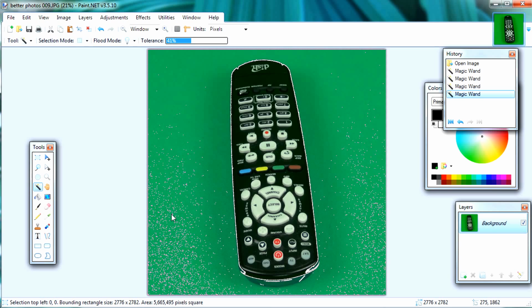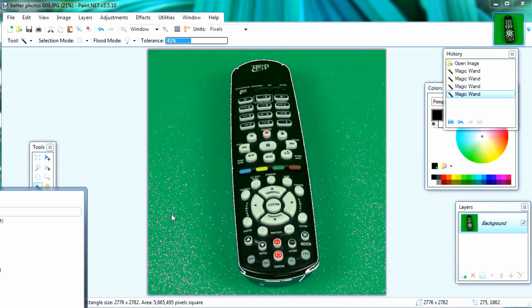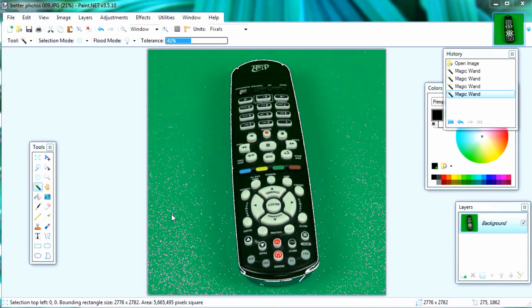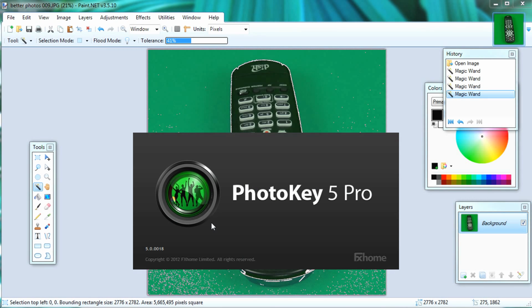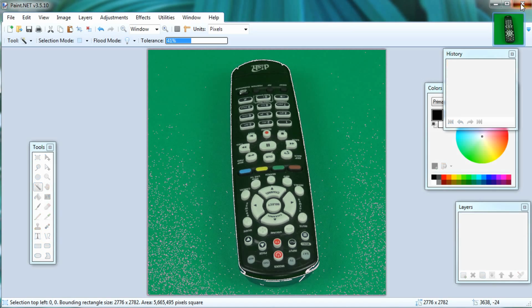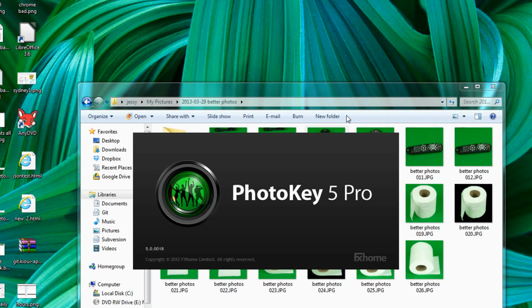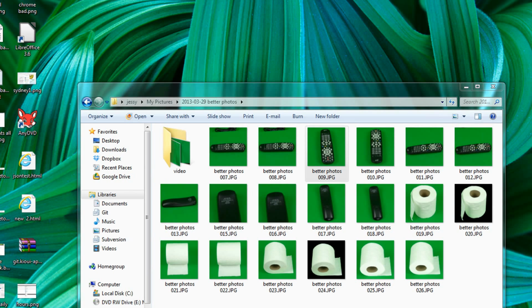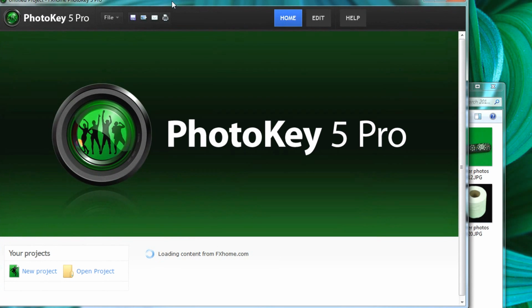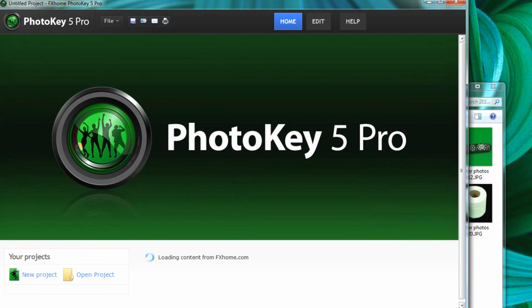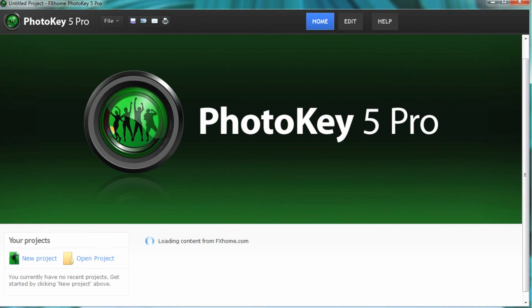So in those cases, what I use is a software called KeyOut from FX that I highly suggest you invest in, because you're going to see how powerful it is to do your pictures on eBay. So now let's close this software. We're not going to save it. And let me bring KeyOut into view.